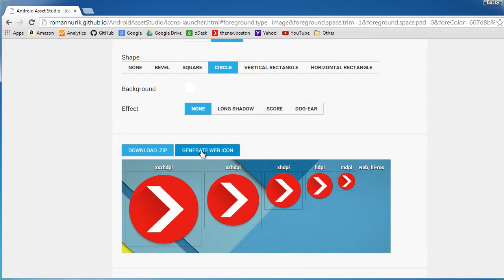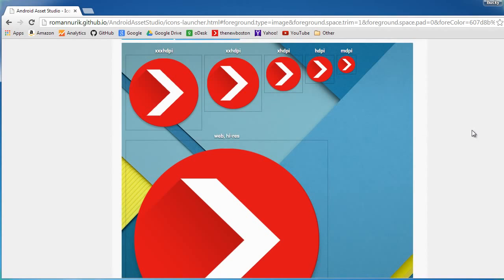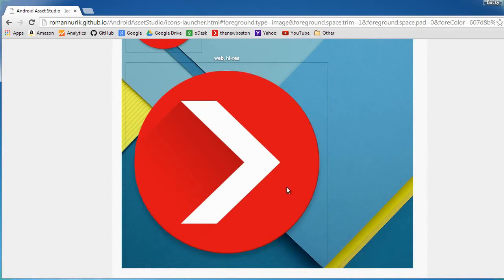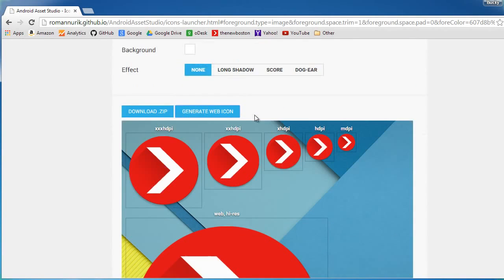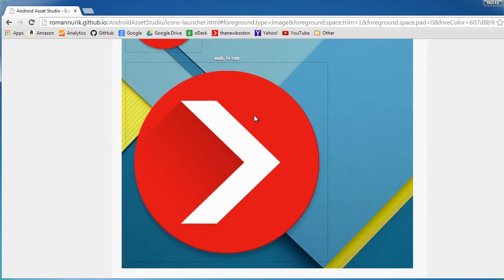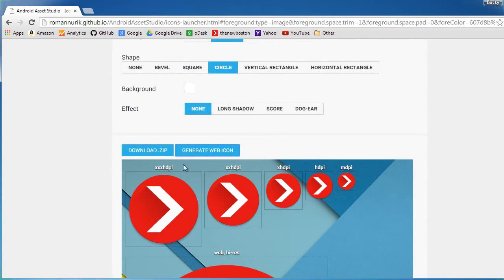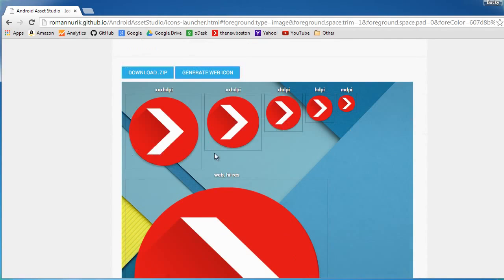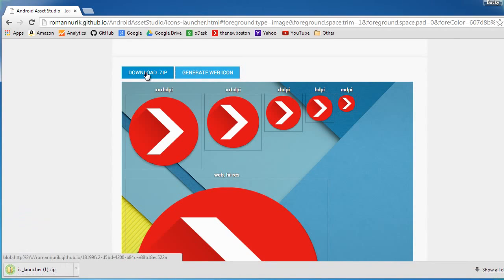But one thing I am going to recommend is after you select whatever default shape you want, to choose generate web icon too. So this is going to give you a higher resolution optional icon, and later on when I talk to you guys about distributing apps, I'm going to show you guys why you actually want this, but for right now just make sure it generates that as well. And now you can click download zip.